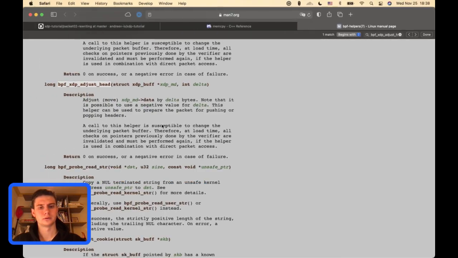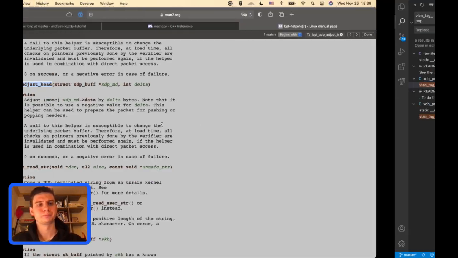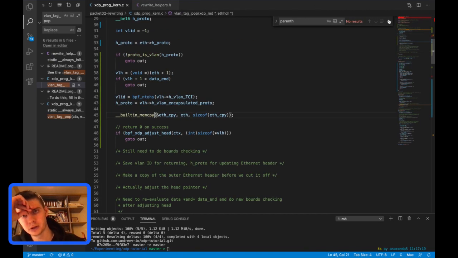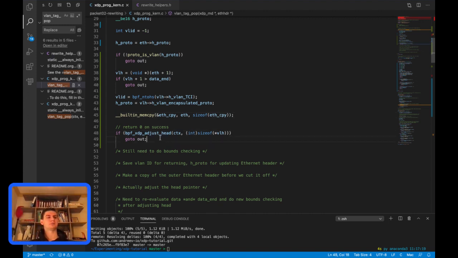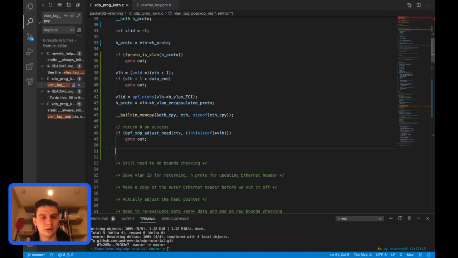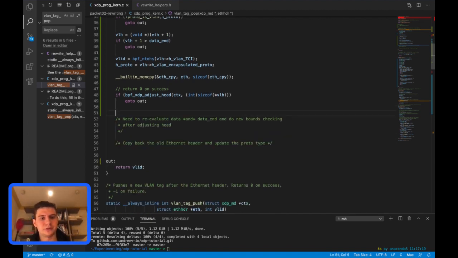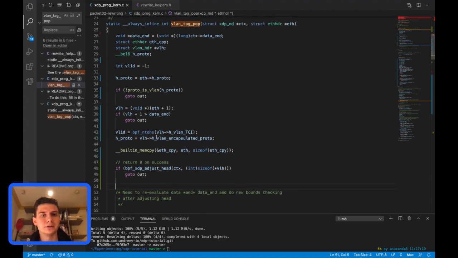All right, cool. What's next? So we popped the outer Ethernet header, and we adjusted the head of the packet by a little bit. So we popped the tag. What are we doing next? And assuming that all went well, so far we've done this. Just need to reevaluate data and do new bounds checking after adjusting head.